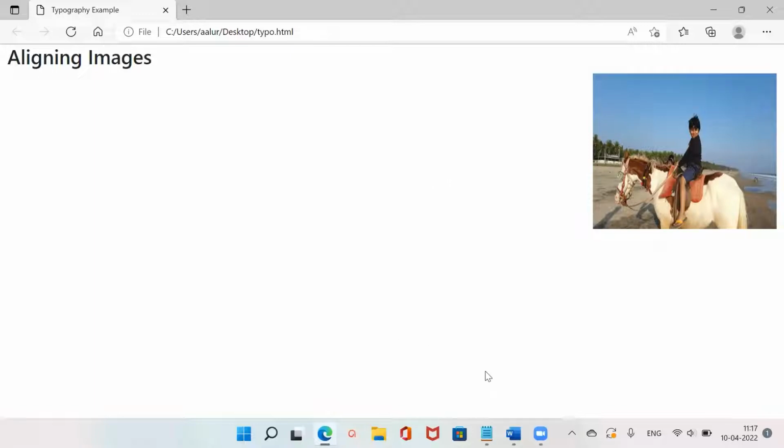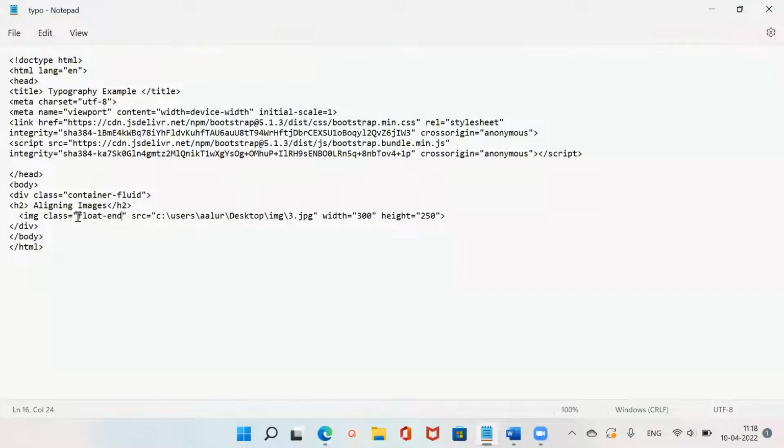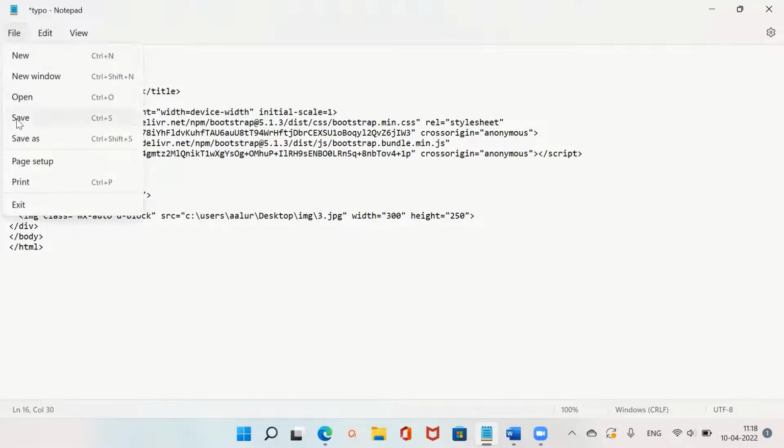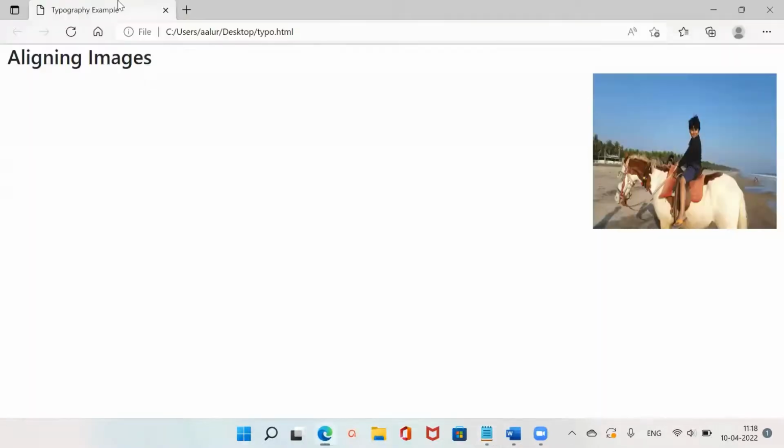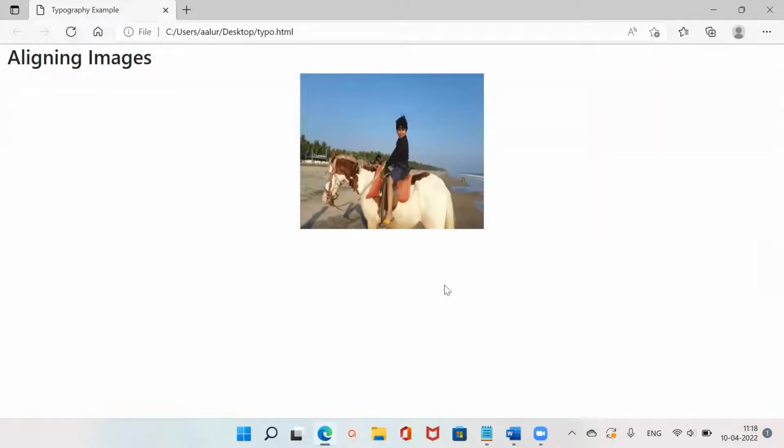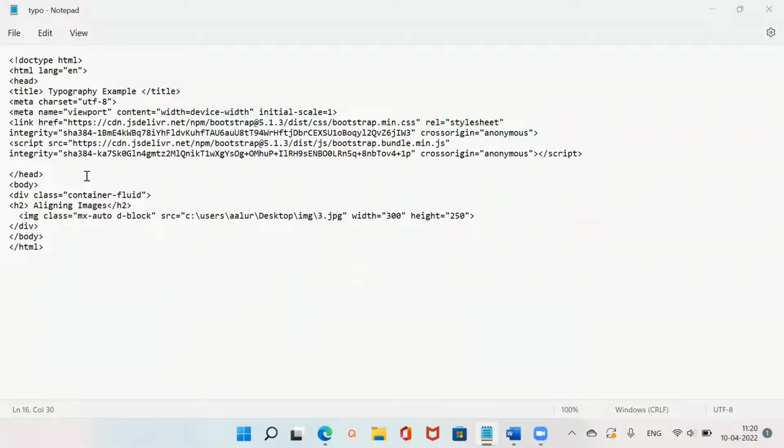To come to the center, what I need to do is, inside the class, I need to say mx, where x is the axis, and I'm saying I need a margin which is auto, margin along the x-axis, because I want to bring it to the center, and I'm saying d-block. Okay, so when I say d-block, it will bring it to the center. So let me save this and show you. So now as I refresh this, you can see that the image has come to the center. So these are the three classes that are available to arrange your images to the right, left, and to the center.